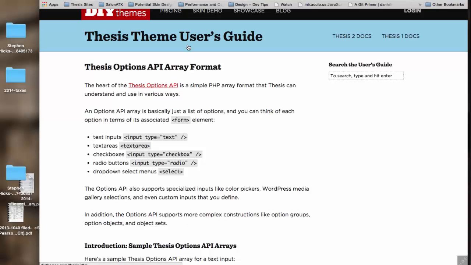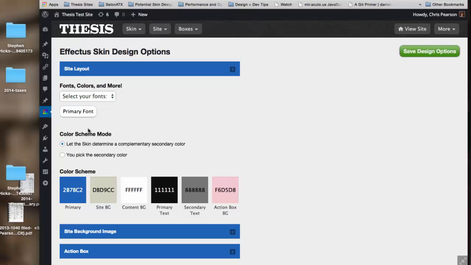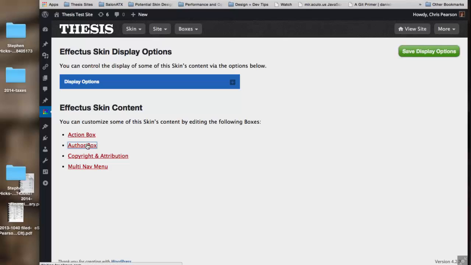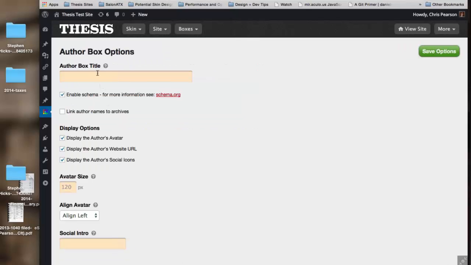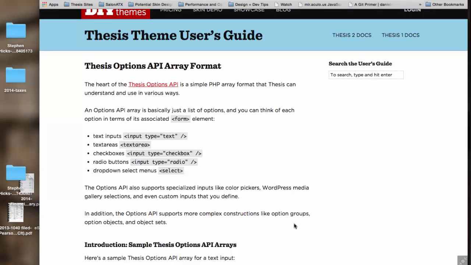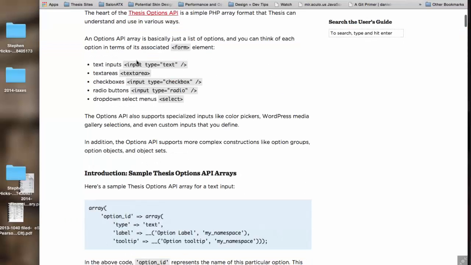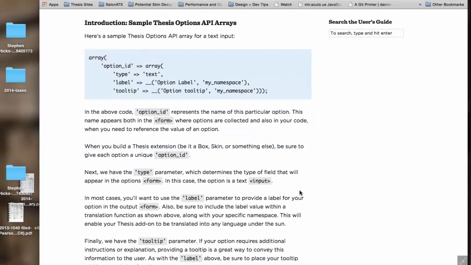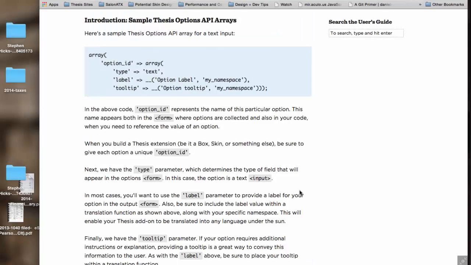Every option that you will find in Thesis as a developer works in exactly the same way. There's zero difference between any of them. Checkboxes, form fields, all that stuff utilizes something called the Thesis Options API array format, which is available on this documentation page. So if you want to add post meta to a box, you would just have a post meta method, and then you would return an array of Thesis Options API stuff.